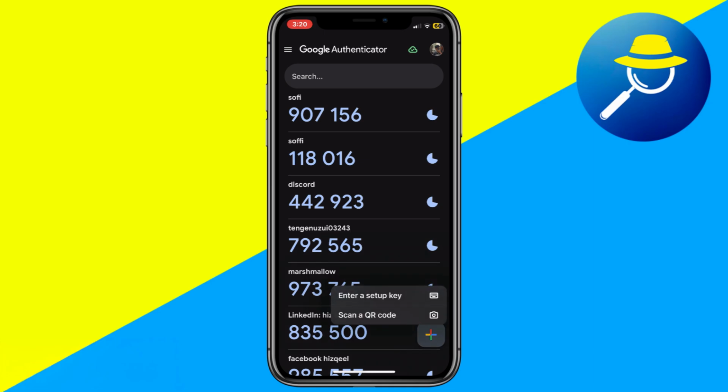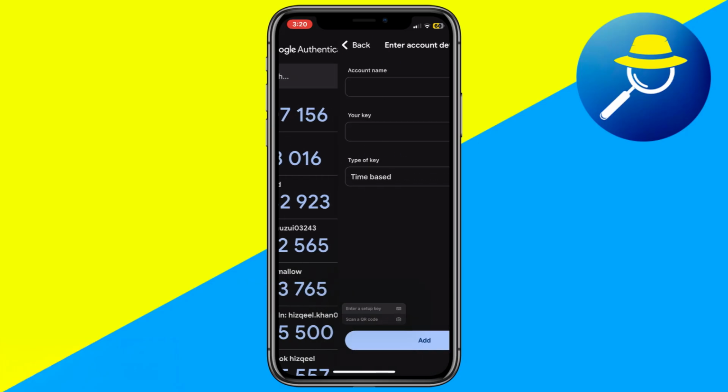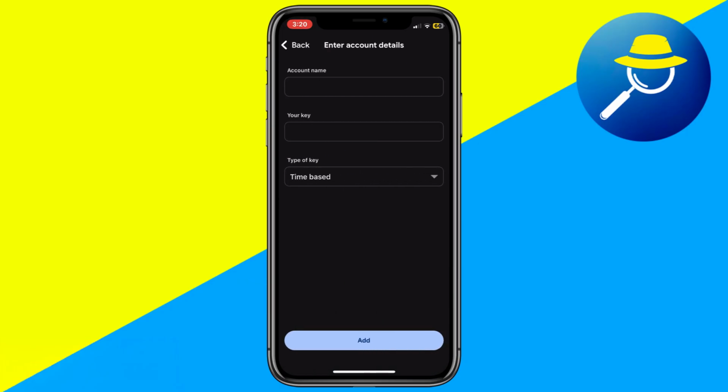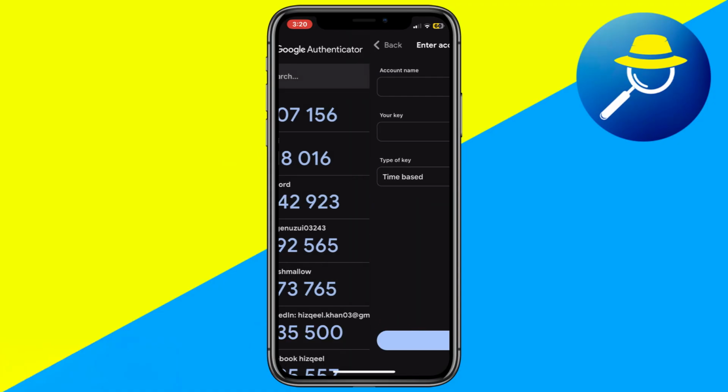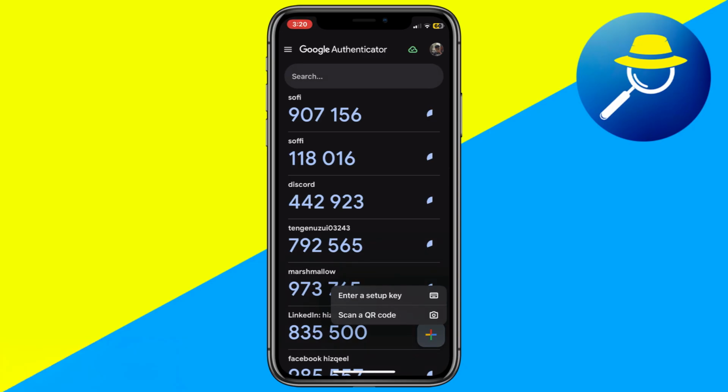You'll see two options: enter a setup key and scan a QR code. If you choose to enter a setup key, type in the account name and the provided key. Then select whether the code should be time-based or counter-based. Tap Add to finish. A code will now be generated for that account.